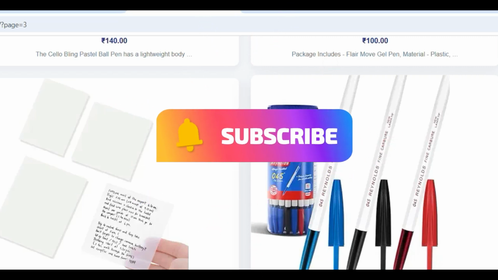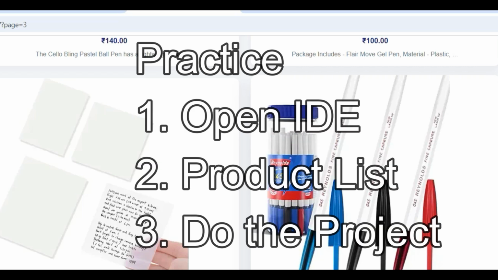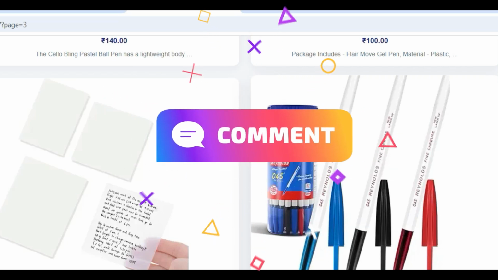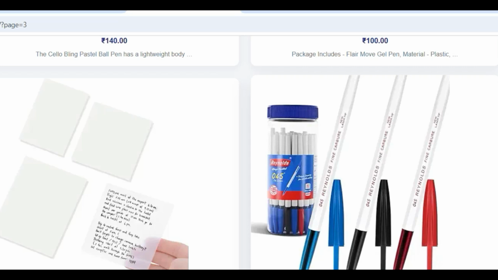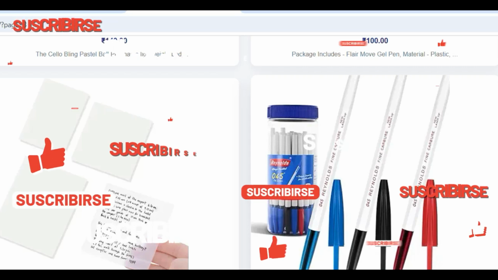You also need to extract some products, product name, description, price and image, and you need to insert into the table and take the data and display it onto the website. You also do practice. If you have any problems, if you face any issues, please write in the comment section and I will read and get back to you.